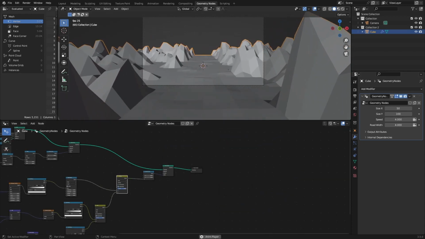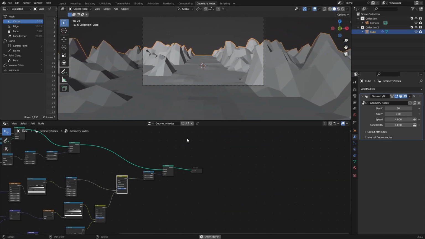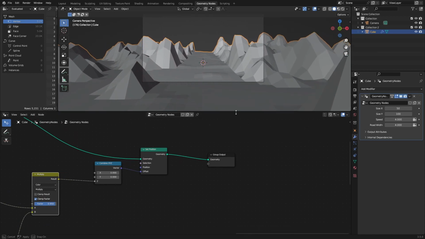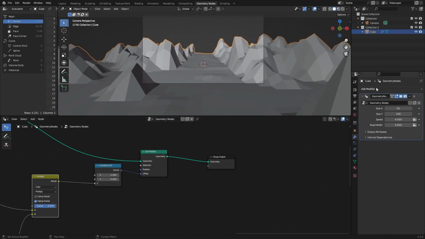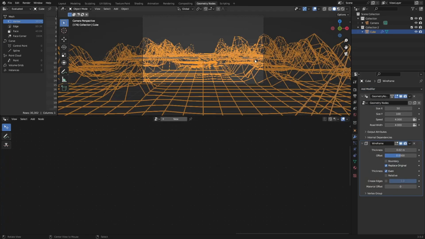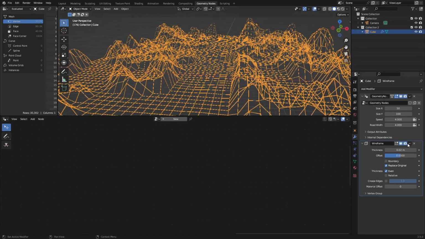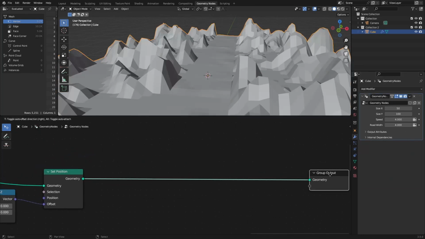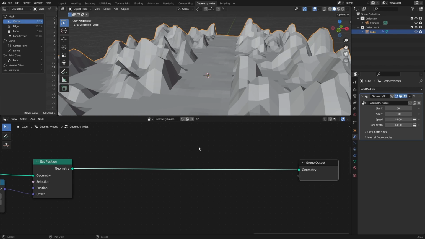On the top of the landscape, it will be really cool to have a grid that will have a shape of the landscape. We can get this effect by adding a wireframe modifier, but there is an easy way to achieve this with geometry nodes. First, let's convert the mesh to a curve with mesh to curve node.